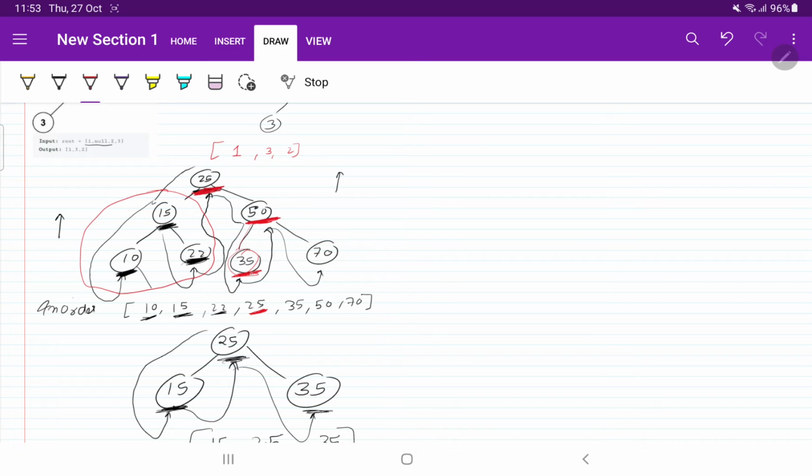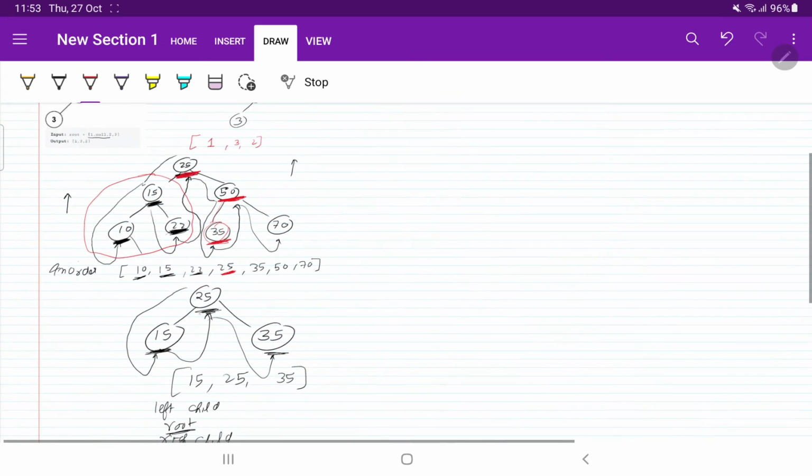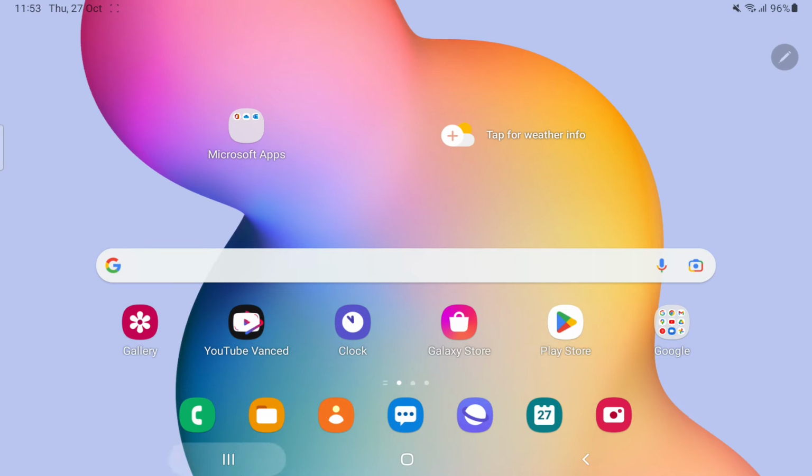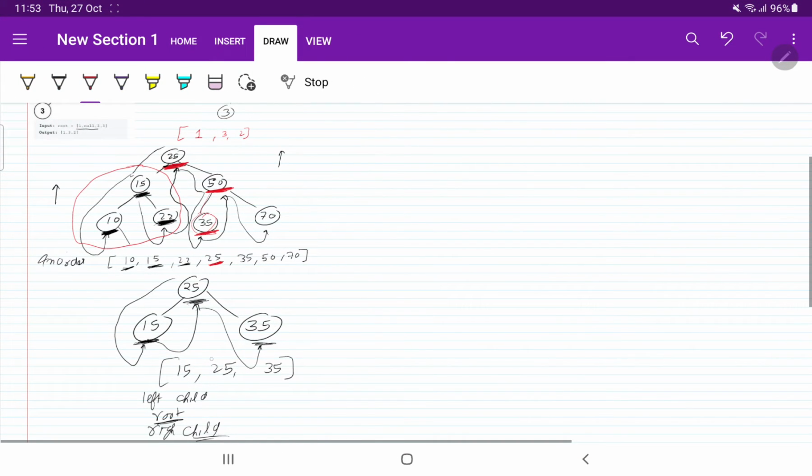We will check now for 35, is there a left child? No. So if there is no left child, what we have to do? We have to go to the root. Okay. So the steps are very simple. Left child, root, right child. This is the same thing that we have followed to write the entire thing.